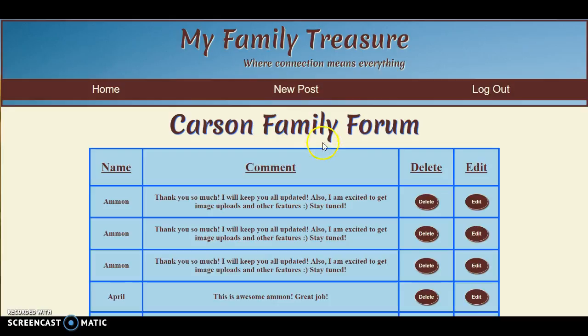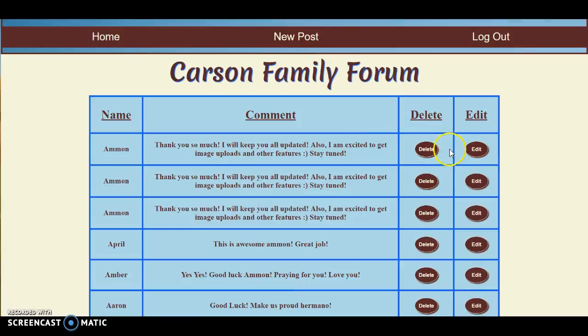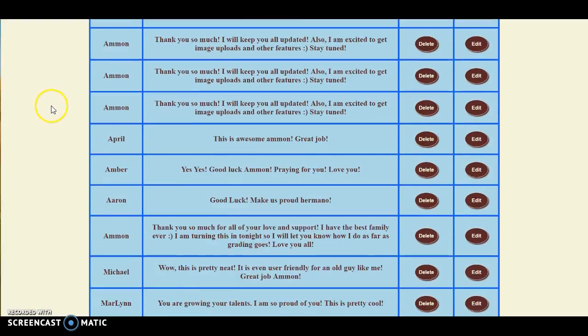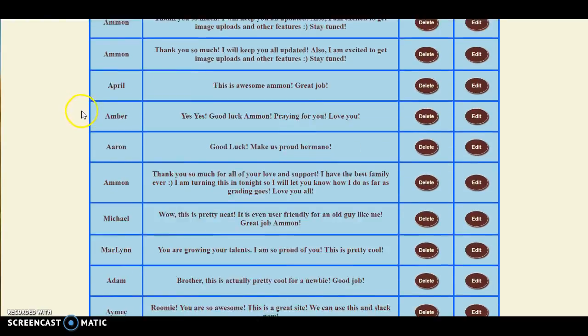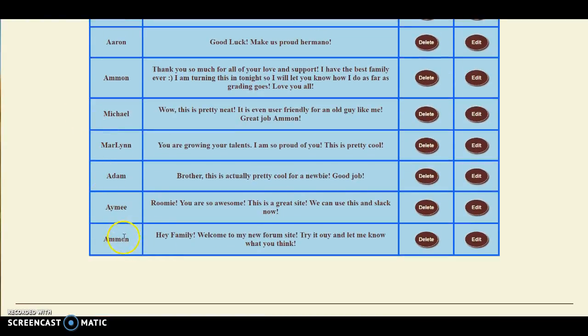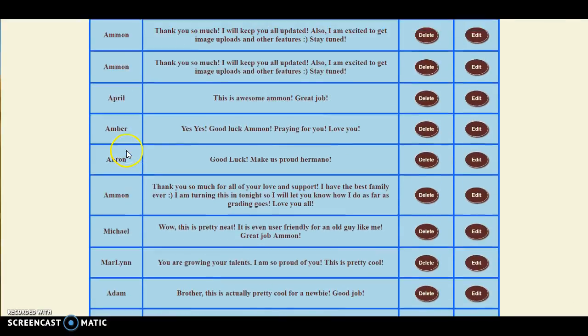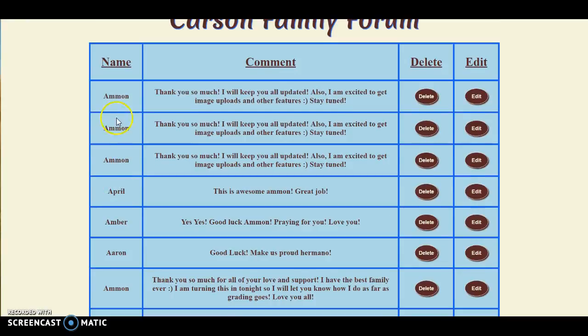And as you can see, just to give you a tour of the site, we have our home link here, and our home will always bring us back here to the forum. Creating a new post or logging out are our main buttons here. And then, of course, with each forum post, we have the ability to delete or edit. So as you can see, almost everyone in my family starts with A's except for my parents. They start with M's. And so my family has been able to get on and to add comments. And so each comment is distinct to that user.